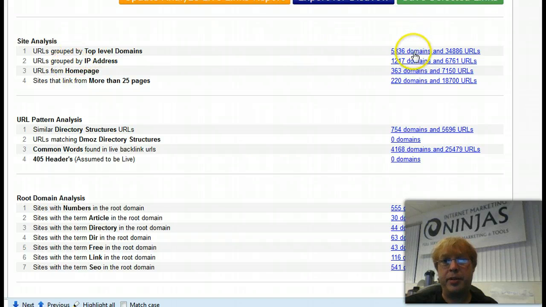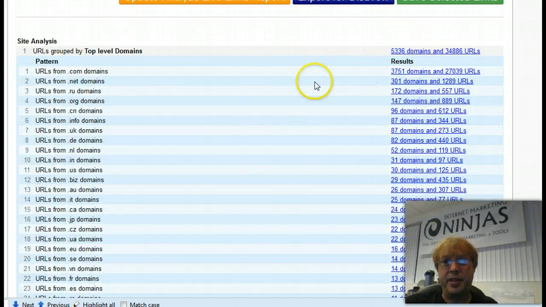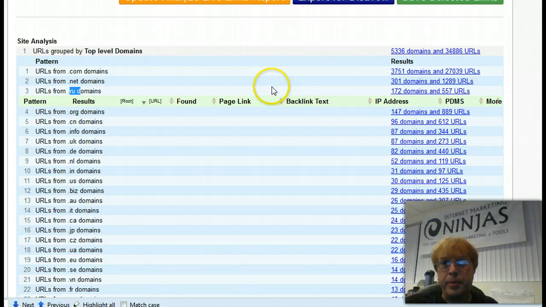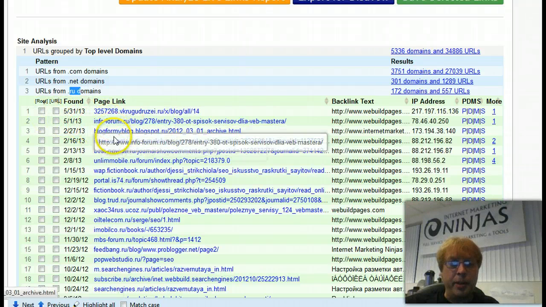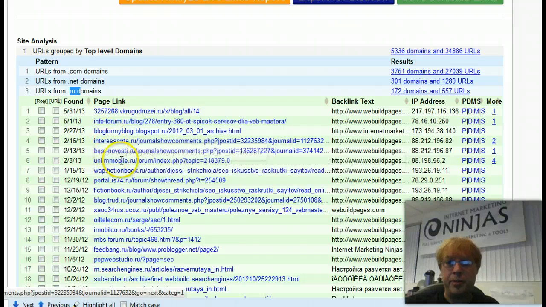We have patterns by top level domains. You can click on this and there's all sorts of patterns under here. So I might look at this and think, oh, .ru domains. Why do I have a bunch of .ru domains? There's 172 domains that are .rus. That doesn't quite seem right. And I can look at these and think, all right, maybe I want to disavow these. I don't want to include these.